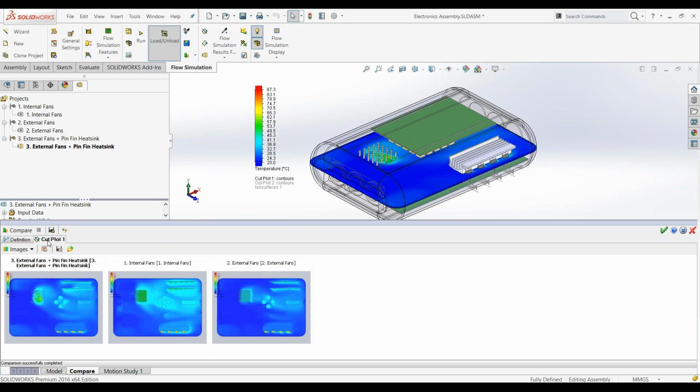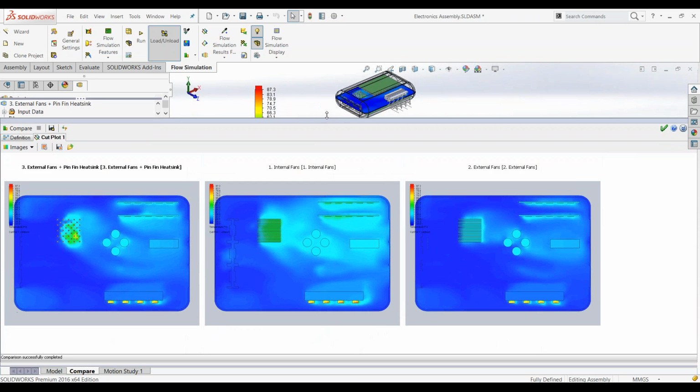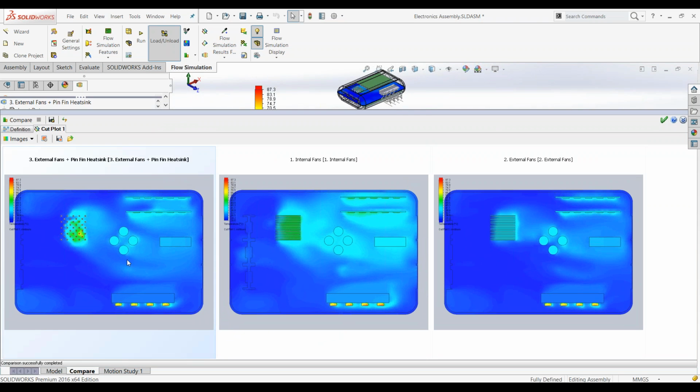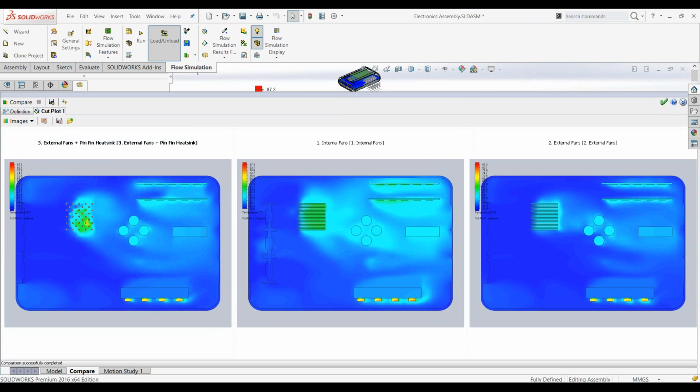Okay, so from here, what you can see is three different studies in three different color plots. So let's look at it. We have 83 temperatures as the reference, and we have three studies: the first one internal, the externals, and the external with a pin design studies.